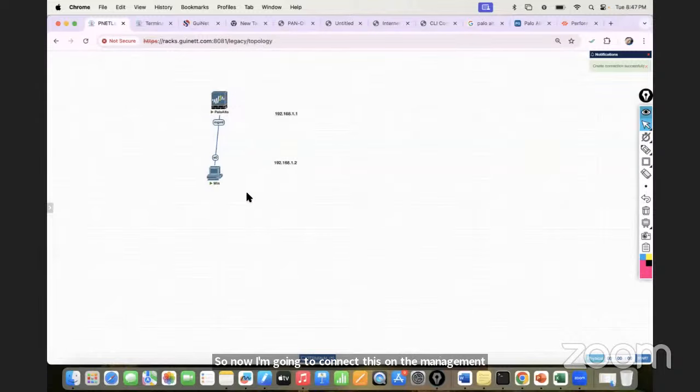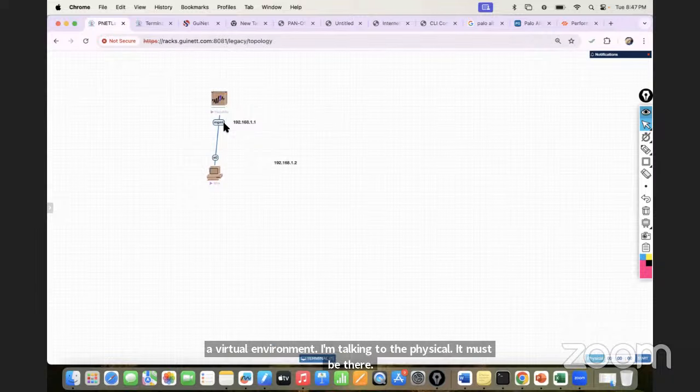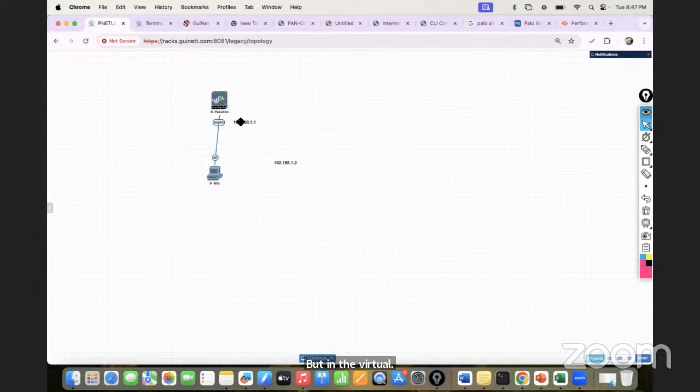My PC is on. Now we have to see whether this IP is already configured or not, and if it is not configured, what is the logic behind it? On a physical firewall, the IP must be there. But in the virtual one, this IP won't be there. We'll check why it is not there. Right? So let me turn on this PC.